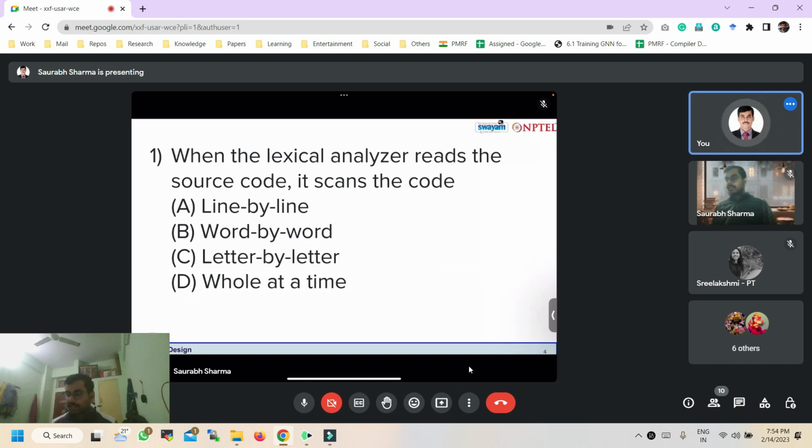When the lexical analyzer reads the source code, it scans the code line by line, word by word, letter by letter, or whole at a time. What should be the answer? Just write in chat. C. Any other answer? Yeah, everyone please join this. So you are correct. C is the right answer.